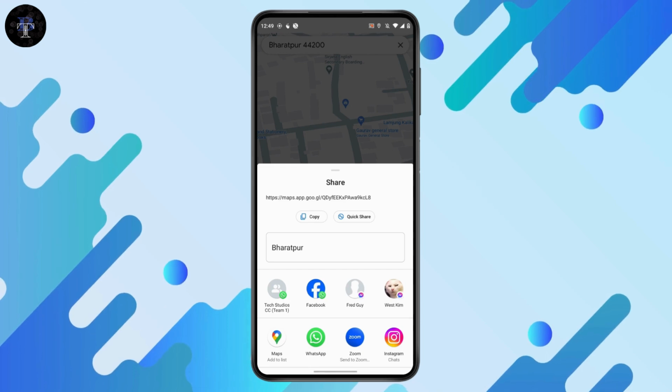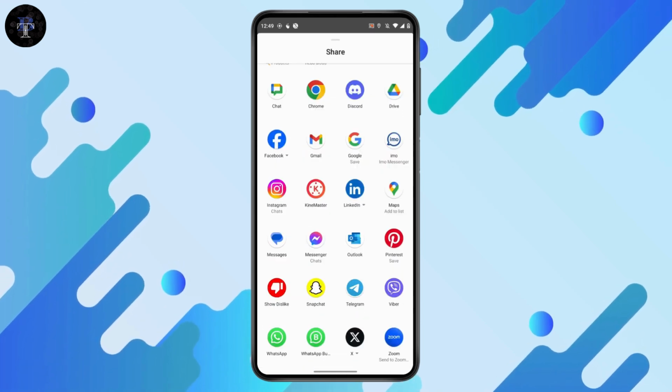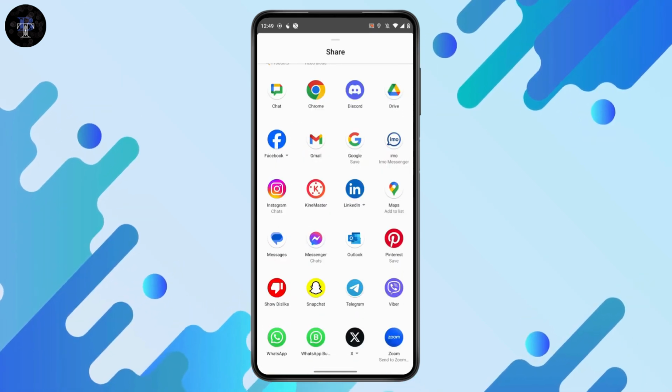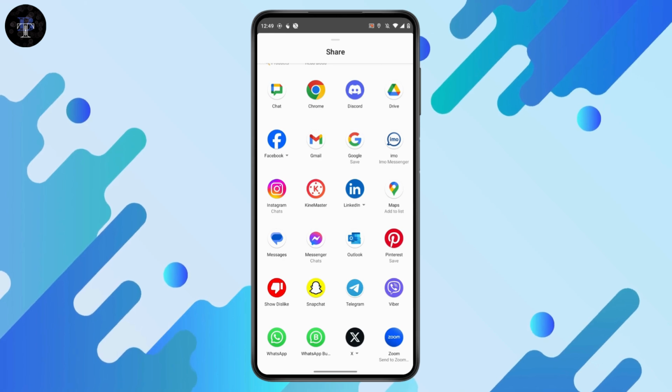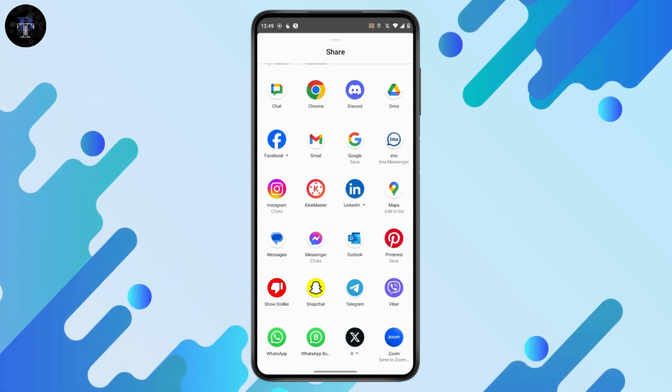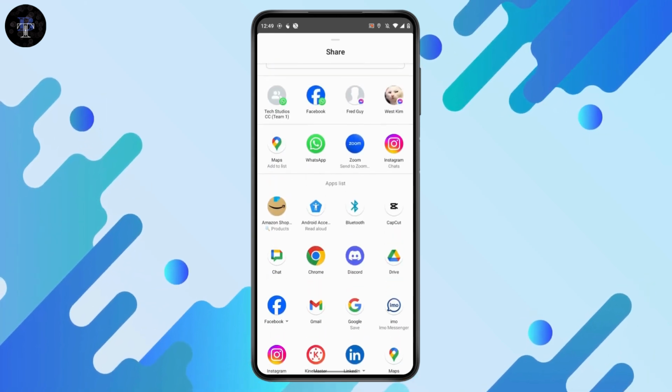After tapping on share, if you simply scroll up, you will find the following applications that you can share your location to. So now you can share your location on WhatsApp, Instagram, Viber, and any other application that you want.